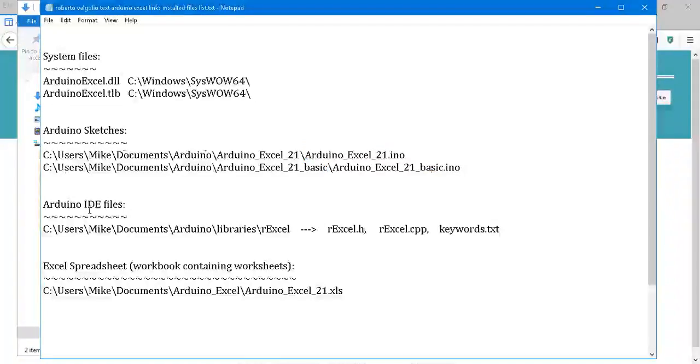So 2 sketches there. It's also installed some IDE files in the Arduino libraries folder. It's made a directory called RXL, and inside that directory there's 3 files. There's a header file, so we can use include statements in our Arduino IDE sketches, and there's a C++ file, and there's some keywords. These are all linked to the IDE. Maybe we can have a look at them later.